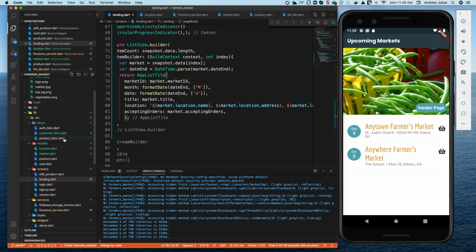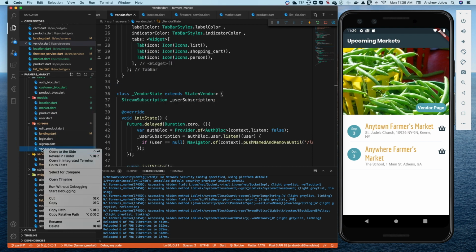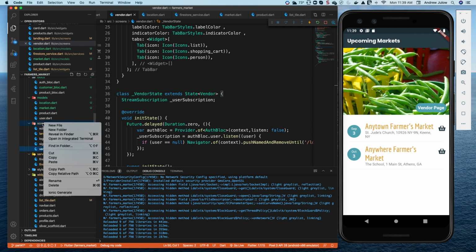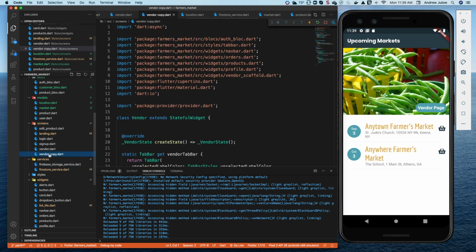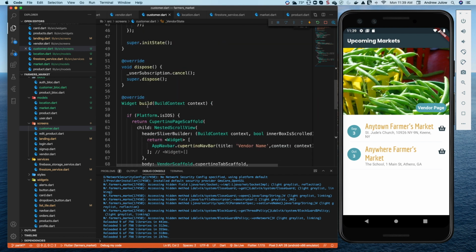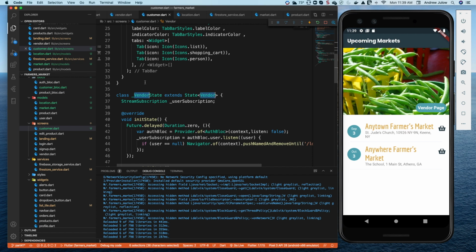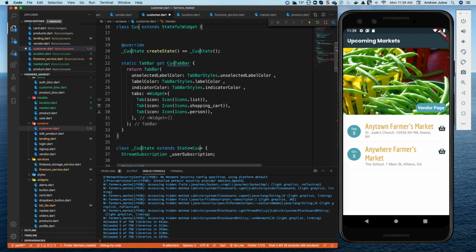And to make it real easy on ourselves, let's just go to screens and right-click on our vendor. Let's copy, and let's just paste that into screens and rename it customer.dart. All right, so we can come in here. I'm going to do Command D and start highlighting all of these vendors and change them to customer.